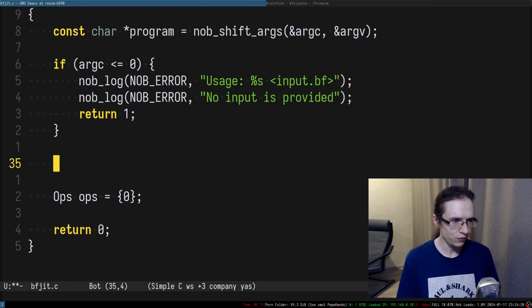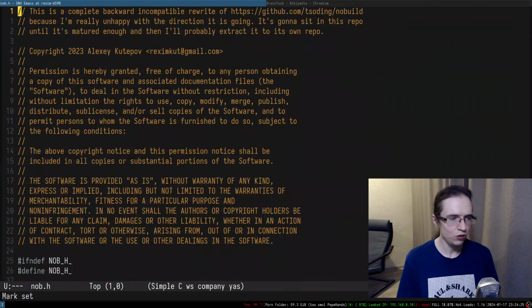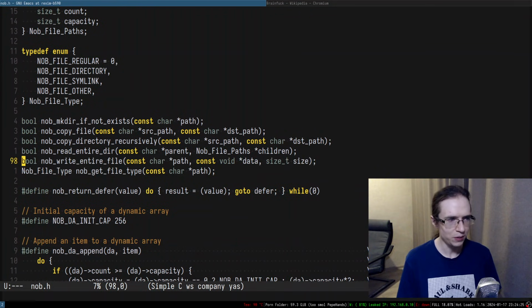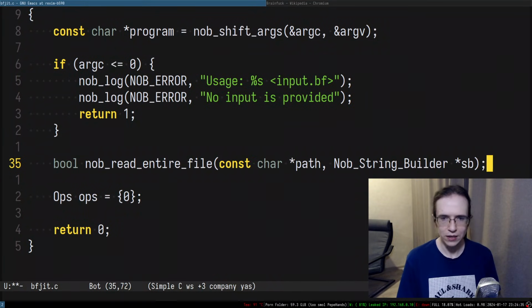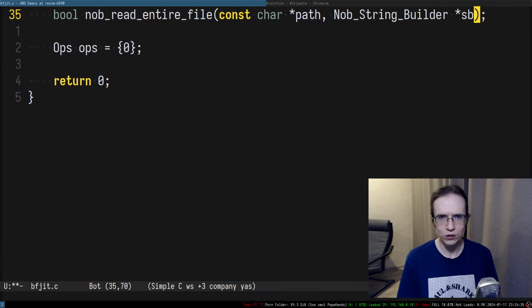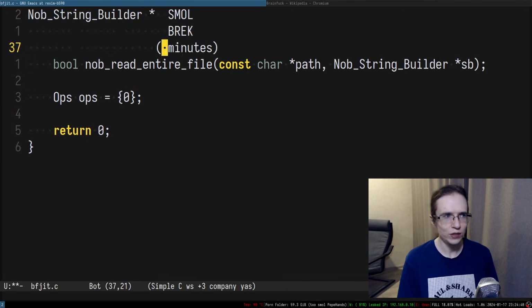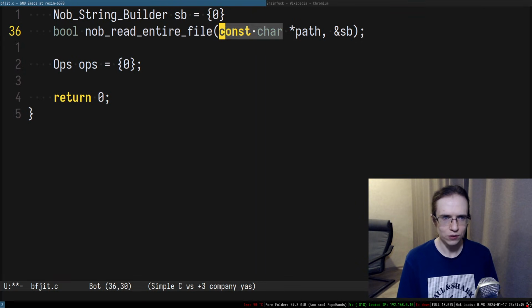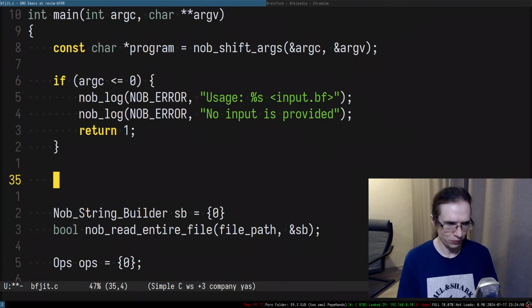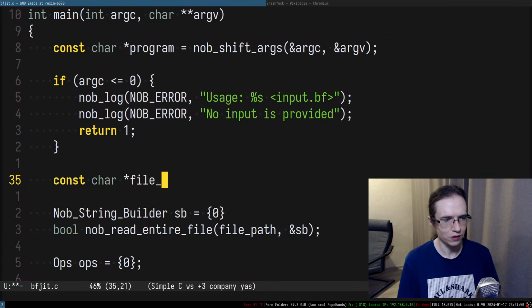All right, so after that, we need to read an entire file, right? So this is writing an entire file, but we need to read an entire file. There you go. And in here, we are going to have the string builder. We're going to put it in here. And here we have to provide the file path, and the file path is something from the input, so this is going to be something like this.